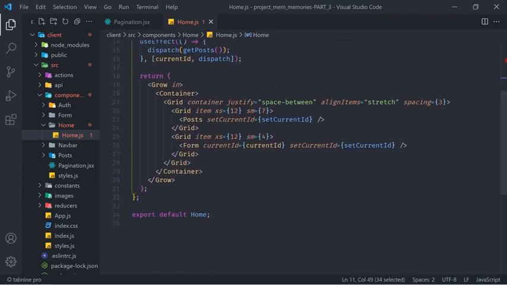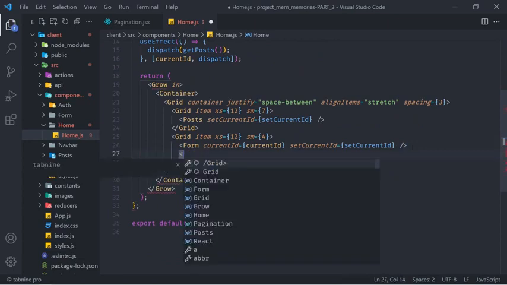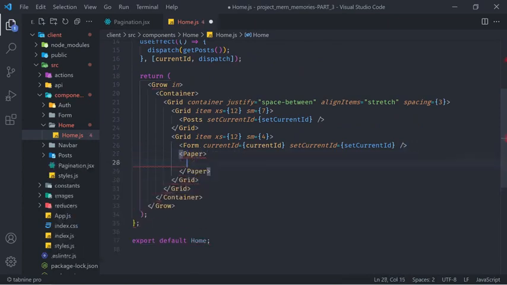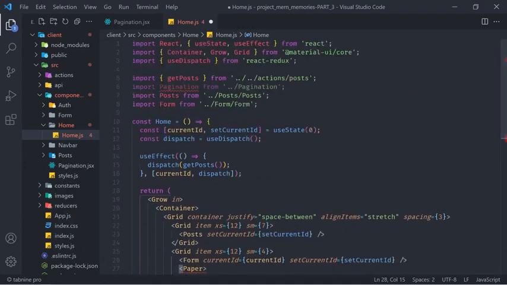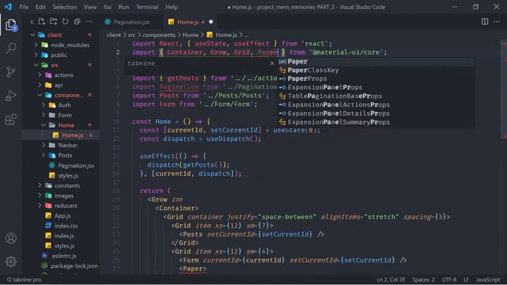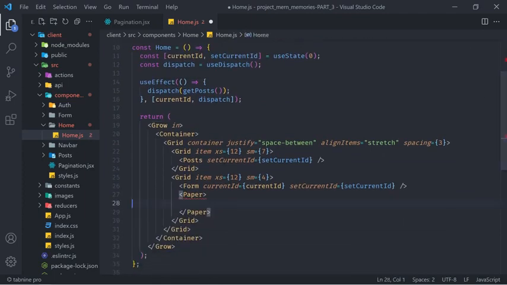I'm going to scroll a bit down, and then in here, just below our form, we want to call our pagination, but we're going to call it inside of a Paper component. That Paper is going to be coming from Material UI, so just at the top, we can import that Paper. Paper is just a white div. That Paper is going to have a className equal to classes.pagination. It's also going to have the elevation equal to 6, which is going to give it a nice shadow. Finally, inside of there, we can call our Pagination component. Of course, it is a self-closing tag.